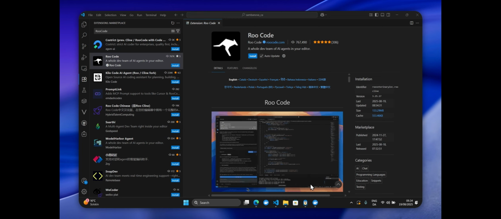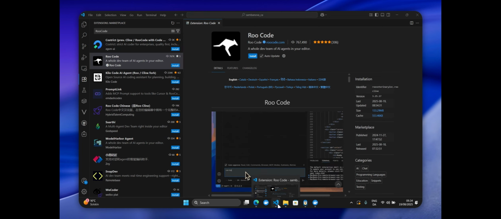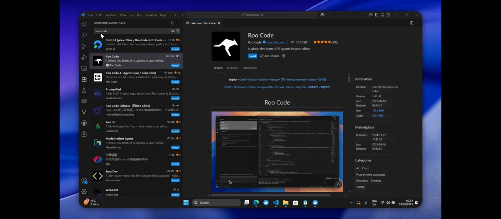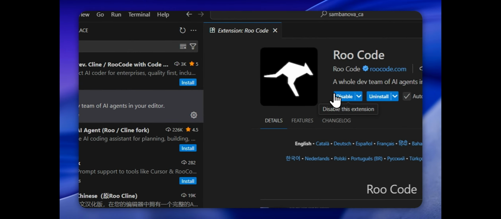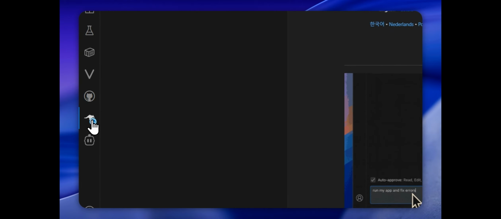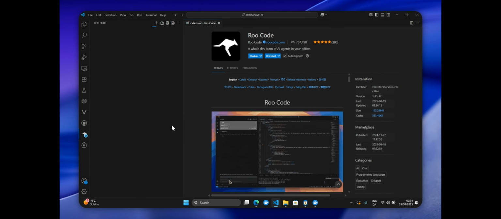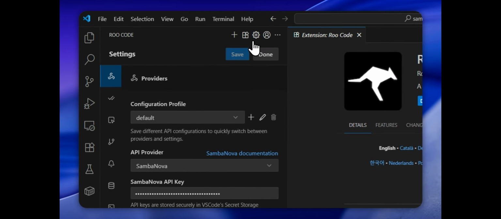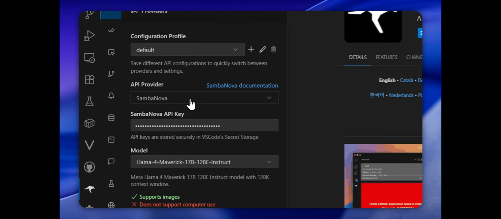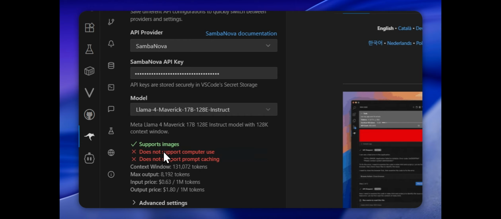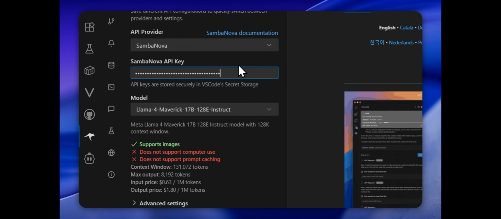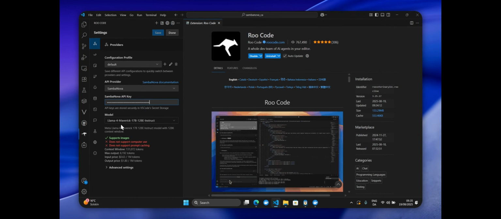Okay, so first thing you have to do is open VS Code, then click on the extension section, then search for RooCode and install this extension. Click on extension. Now it's time to set up your SambaNova API key. Click on settings, then select SambaNova as an API provider. Now you have to enter your SambaNova API key.